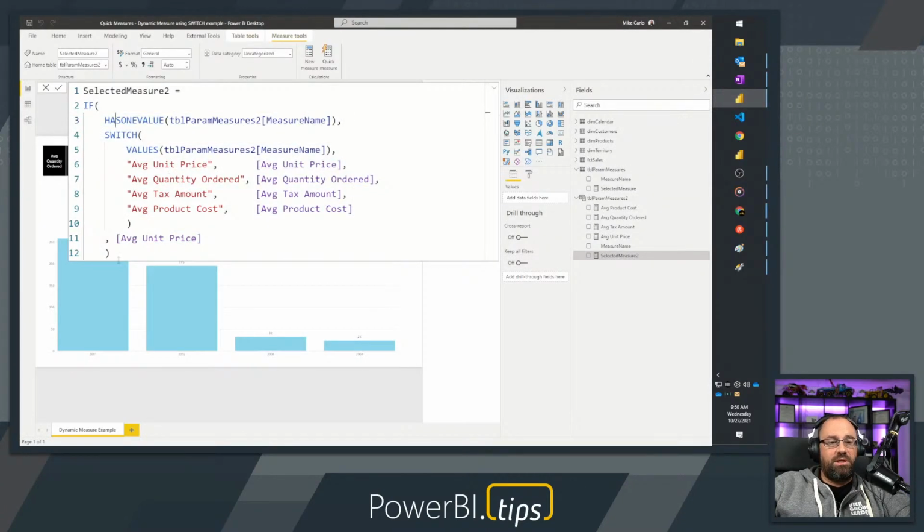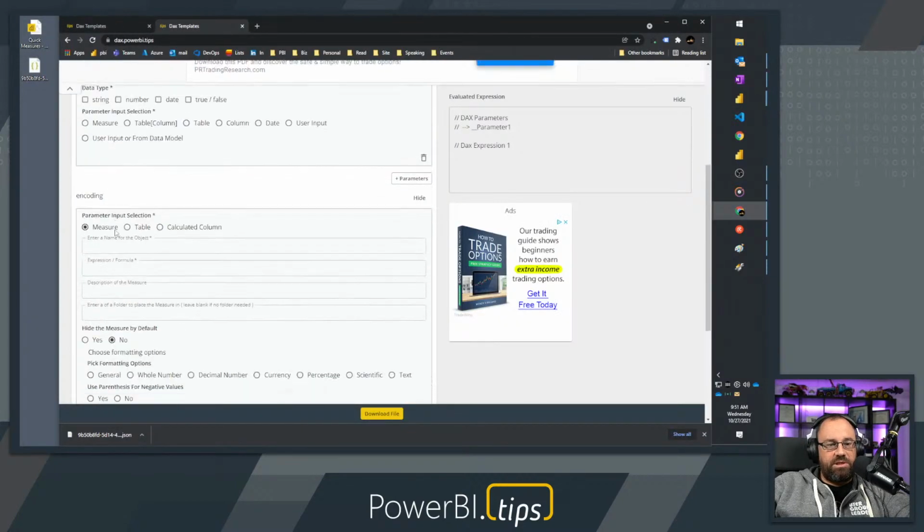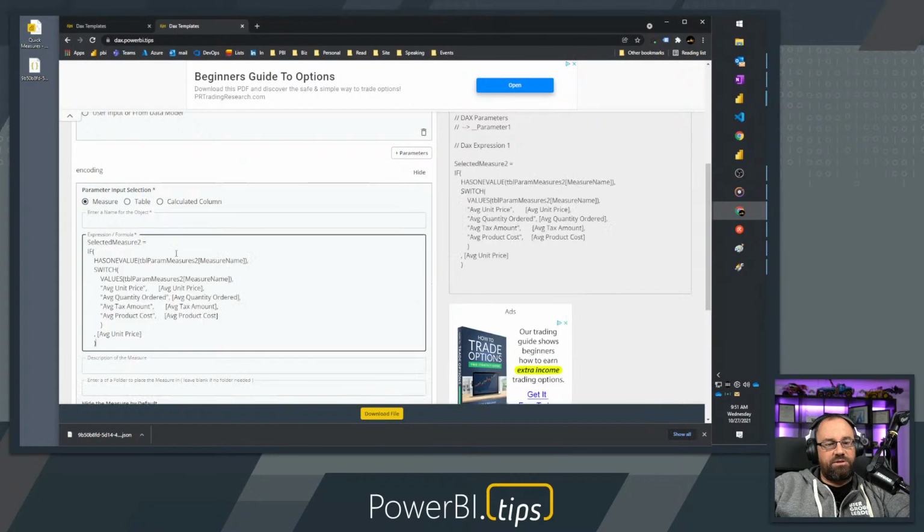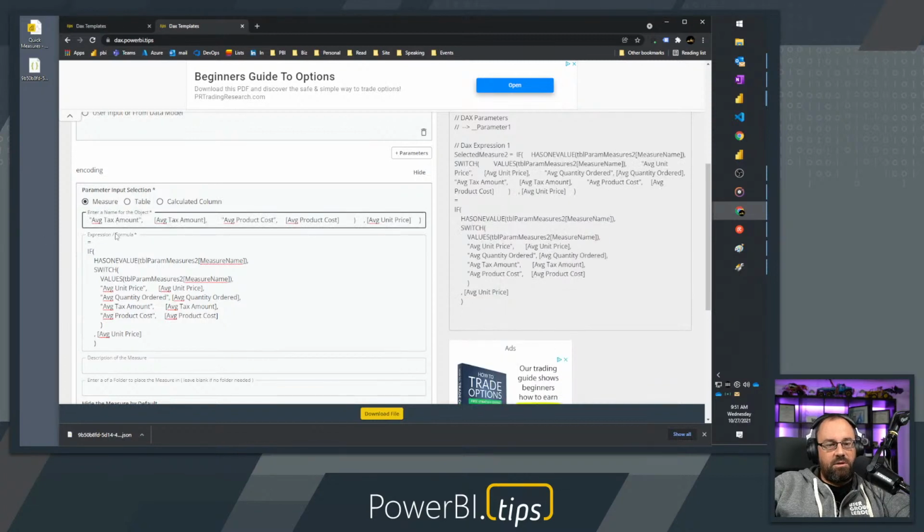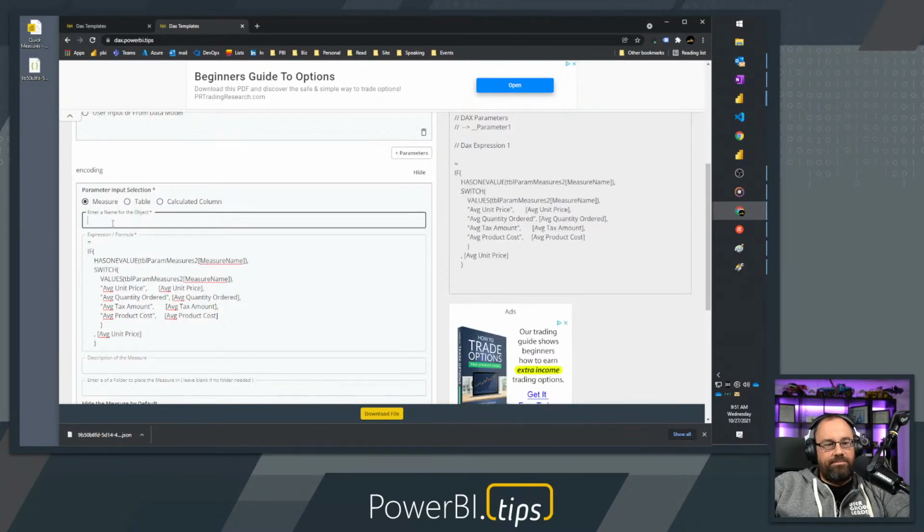So first things first, I want to take this DAX statement. This is what we're going to do, and this is going to be my selected measure. So we're going to go down here to the encoding. I will drop that in the expression formula area, and then we need to get rid of the name. I'll leave the equal sign, that needs to stay there. We want to enter the name of this. So this will be selected measure, the name of this measure.